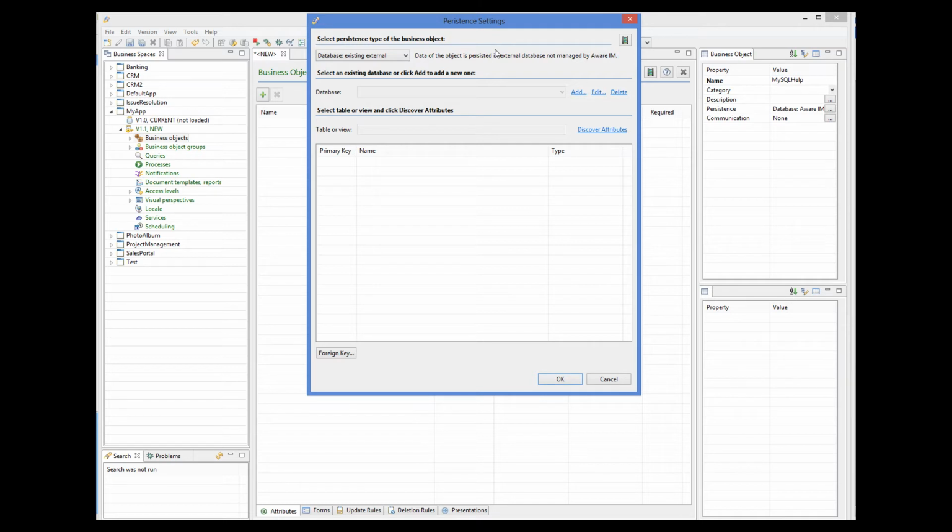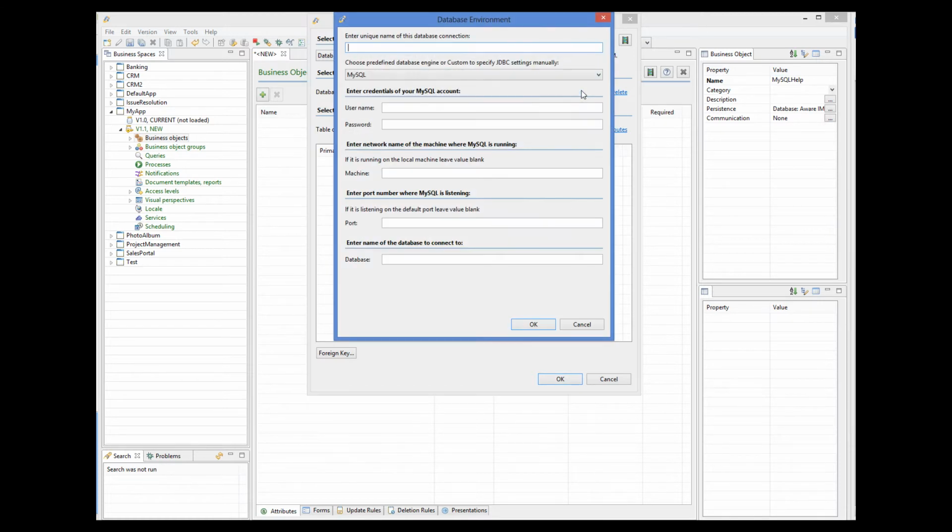First, we need to select the database environment that describes how to connect to the existing database, MySQL in our case. If there are no database environments yet, we need to create one by clicking on the Add button. This is only done once, so if we have several tables in MySQL that we want to create business objects for, we only need to create the environment when we create the first business object. So let's provide the name of the environment, MySQL.